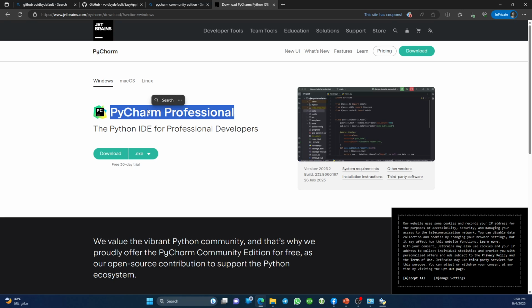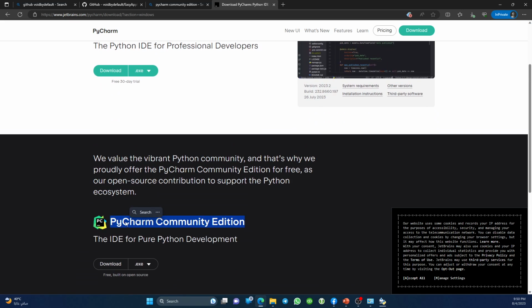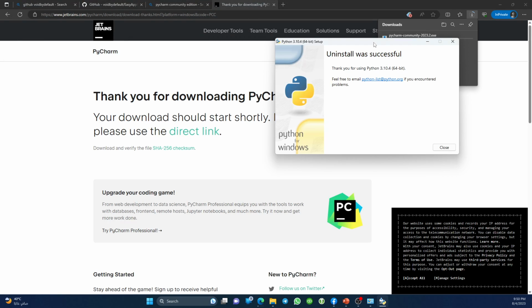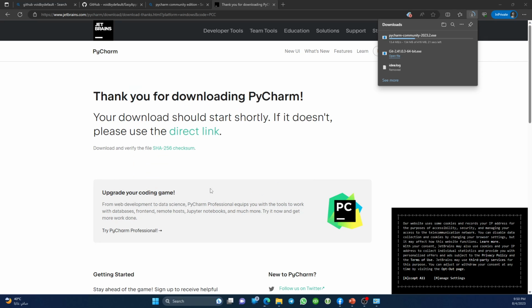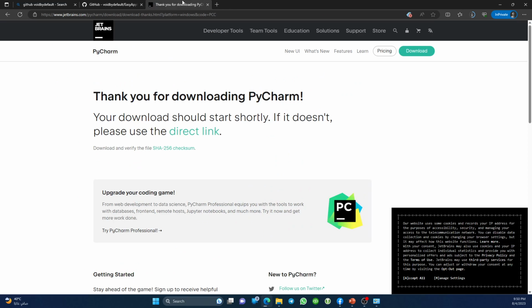So don't download this one. This one is paid, and it has features that we don't need, and we'll never use them, by the way. So just go down and download this one called Community Edition. Download, and it will do the thing. Just save it. In the meantime, I hope it was already uninstalled. All right, done. With these two away, I think we don't have anything else to download.